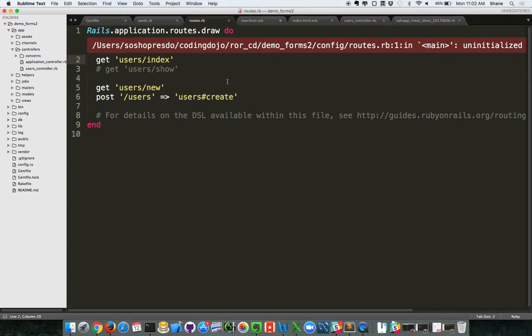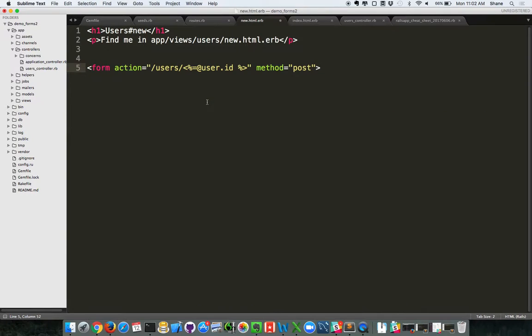Okay, what is the route supposed to look like? The slash users, right? That's the post request. That's for users#create. Okay, so this one, we need to get rid of this stuff. All right, so that's our form. And then of course I need to have a closing tag for the form, right?